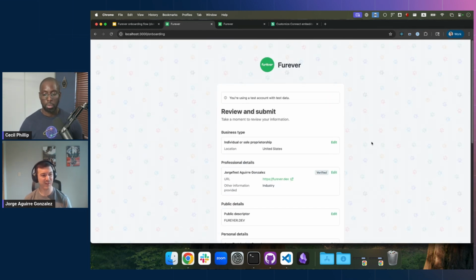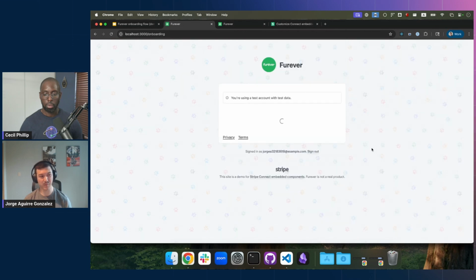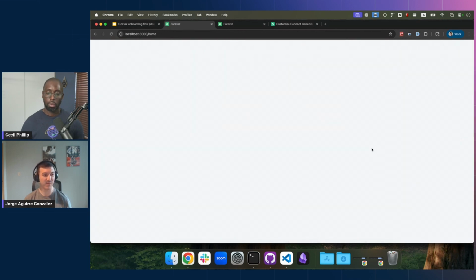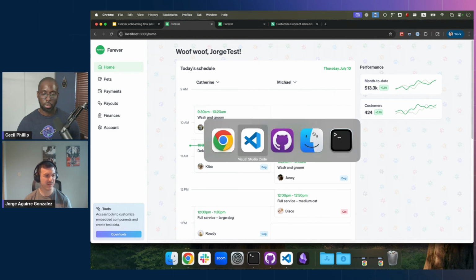Okay, I've provided all the information. I'm going to go ahead and hit the final submit button. And just like with hosted onboarding, what I've chosen to do in this case for embedded onboarding is to simply redirect the user back to the home of the Forever dashboard now that the user is completely payments enabled.